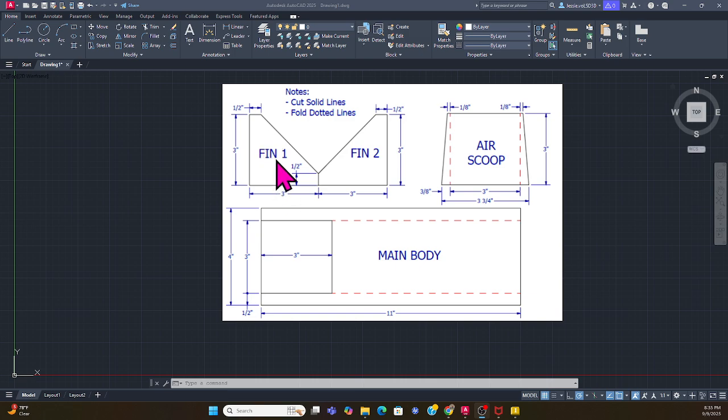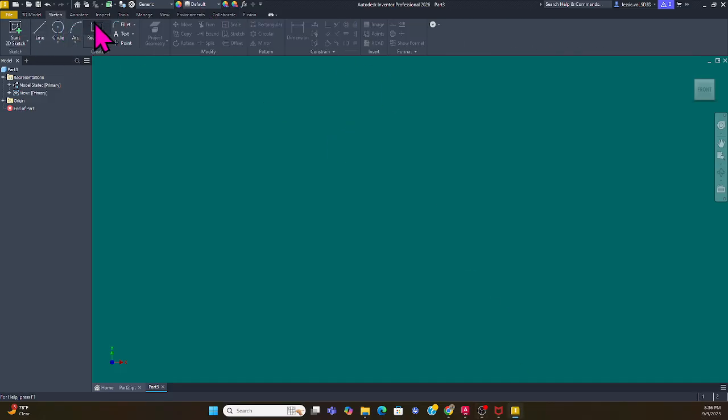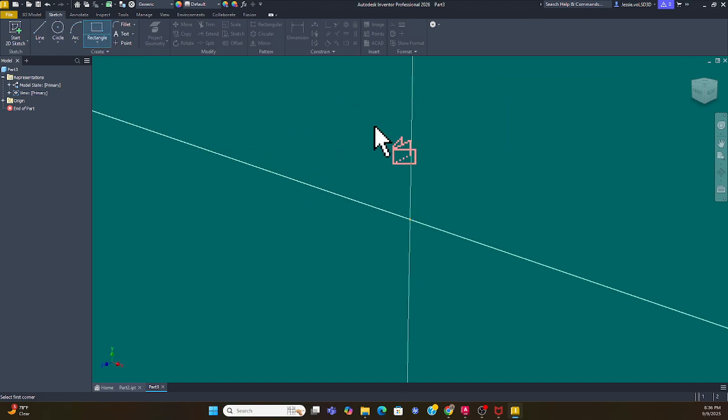So fin 1, we're going to concentrate on that. So you can see it's a 3 by 3 over here, and then it has a 1/2 on each of the edge, and then that's just a connection at the end. So to do that problem, we're going to go into here again. To go to your sketch, there's multiple ways of doing this, but let's do rectangle, sketch rectangle, and then we can do the XY plane.